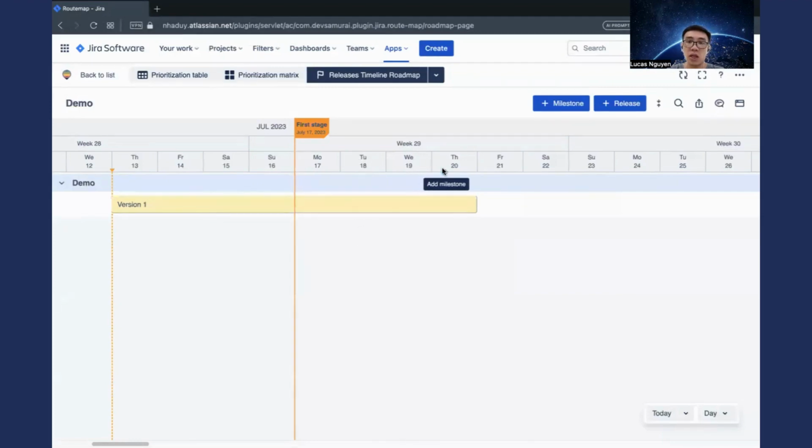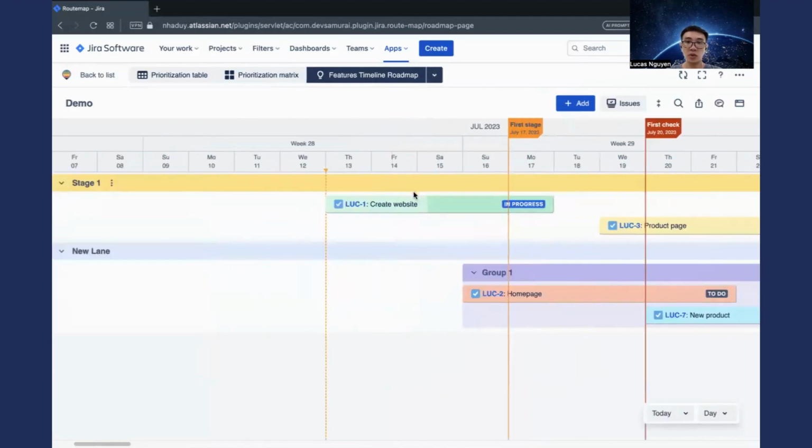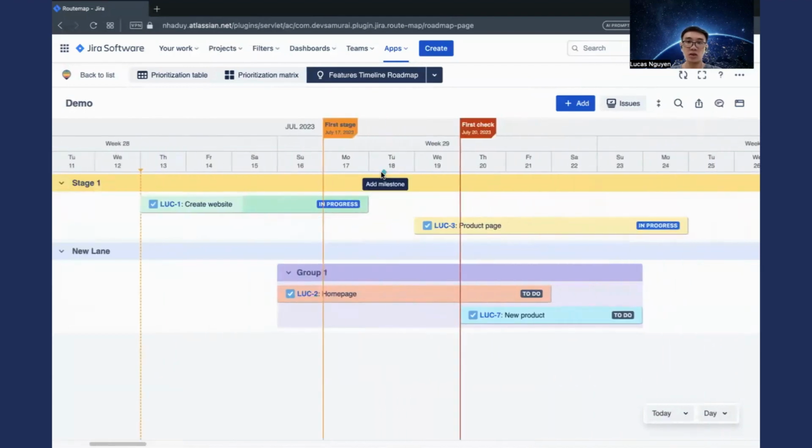Besides, you can also add a milestone directly on your roadmap by clicking on the date. Also give it a name. The date has already been taken by the date that you clicked, and click Add. And this milestone will also be synced to your features summary roadmap. This will help you and your team monitor and track the progression of your task and to see how everyone is working.